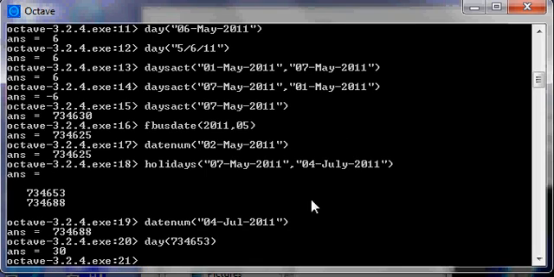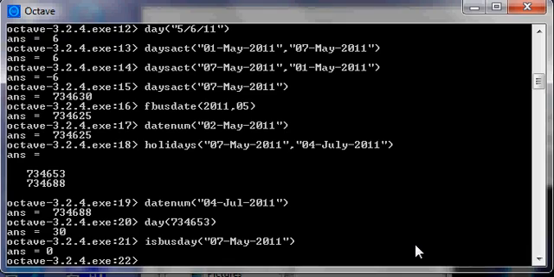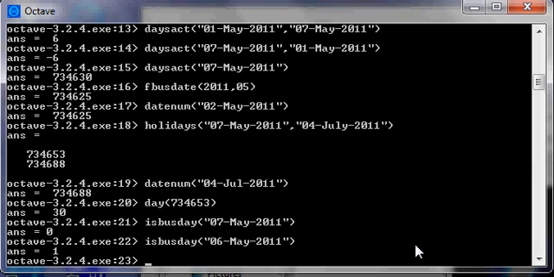Okay, so what's next? Is busday. So isbusday returns true if it's a business day. So if we enter today's date, it should return false because it's a Saturday. Okay, so it's false. But if we put in yesterday's date, which was a Friday, it should return true. And it does.